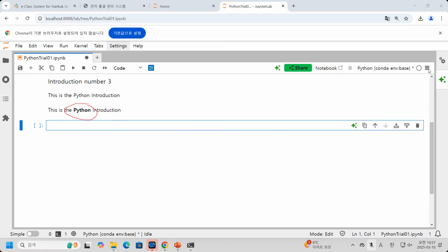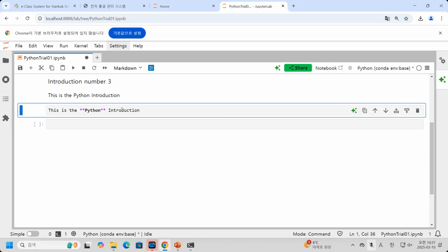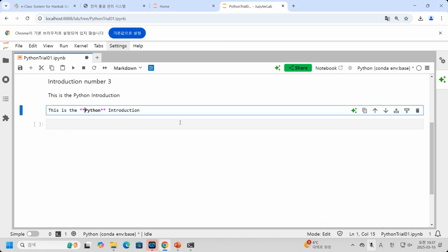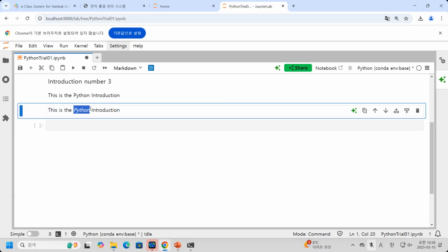Maybe some of you will have a question: Professor, can we change this one? Yes, you can double click. When you double click, it becomes the raw text. So you can change it. Now let's say I do not want to make it bold. I want to make it italic. So you can make it italic with one star. And then you can run again. Now it becomes italic.